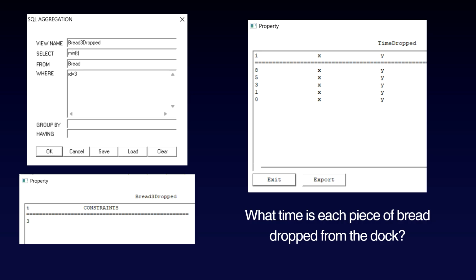Then we did the same thing here. We wanted to find what time all the pieces of bread were dropped into the pond. For this one, we just found the minimum time with all of the IDs. And we could see that it was at 8, 5, 3, 1, and 0.